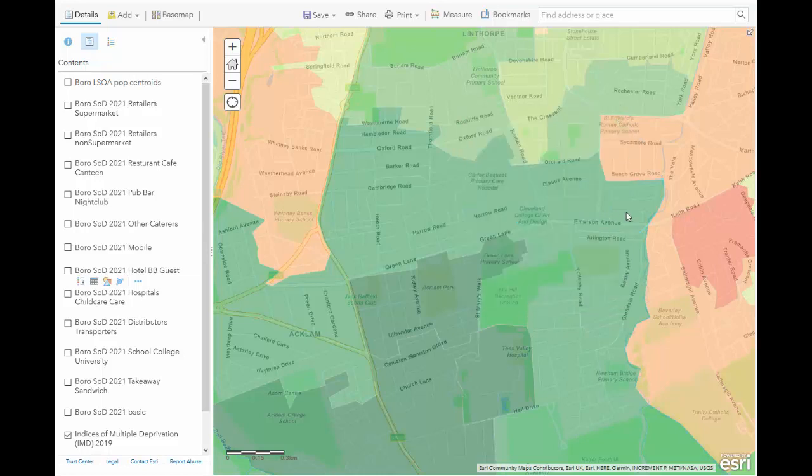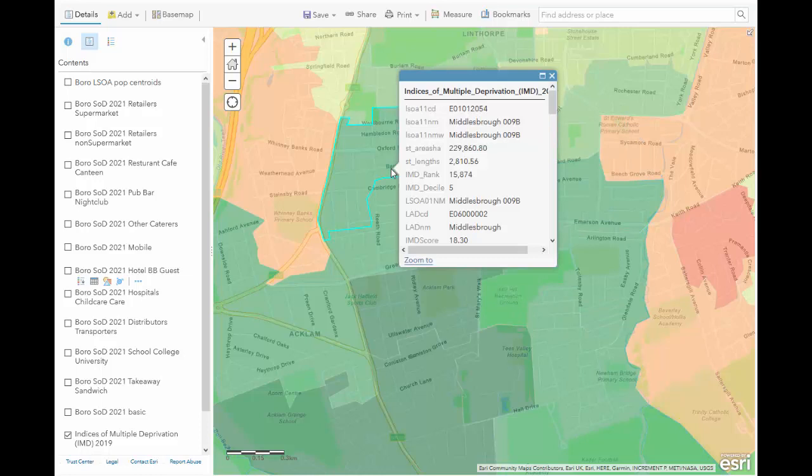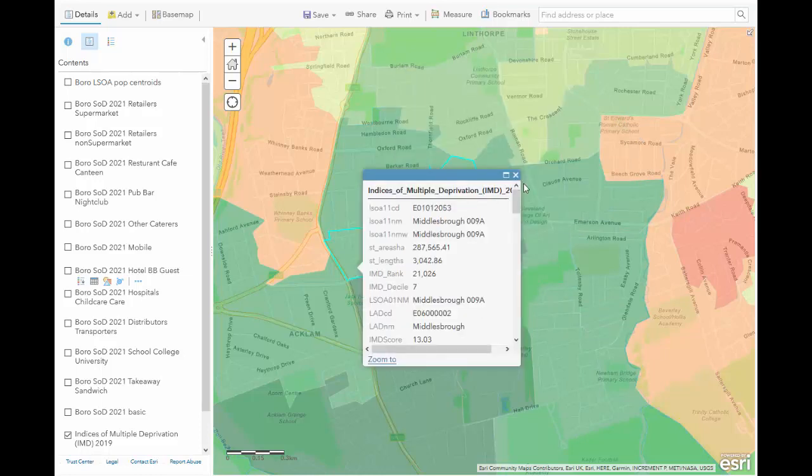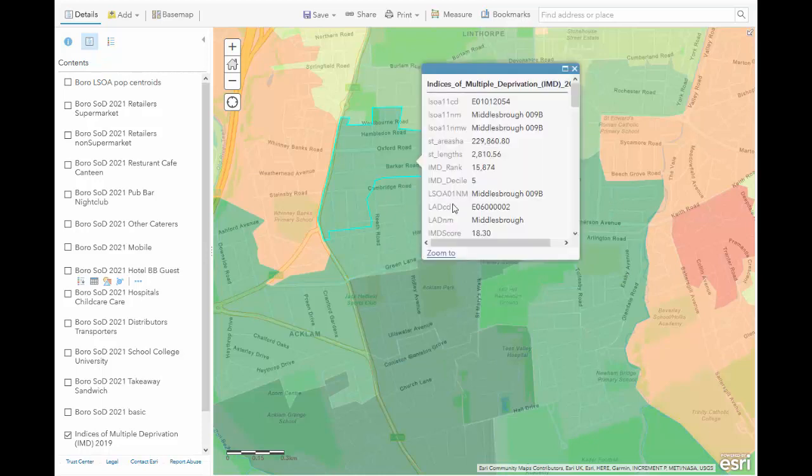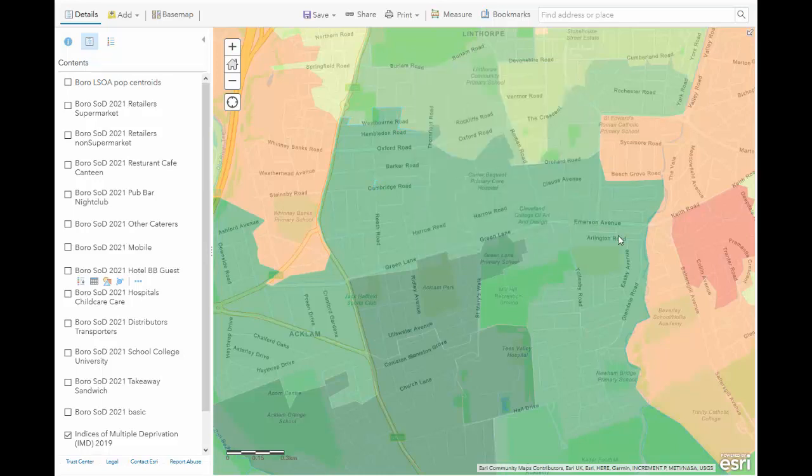Anyway, so there's one lower super output area there, another one over here, and another one over here. So that's something you need to bear in mind. We'll notice when we pop these up, we get this information here, which is the main identifier, which is what we're interested in terms of identifying the super output area.